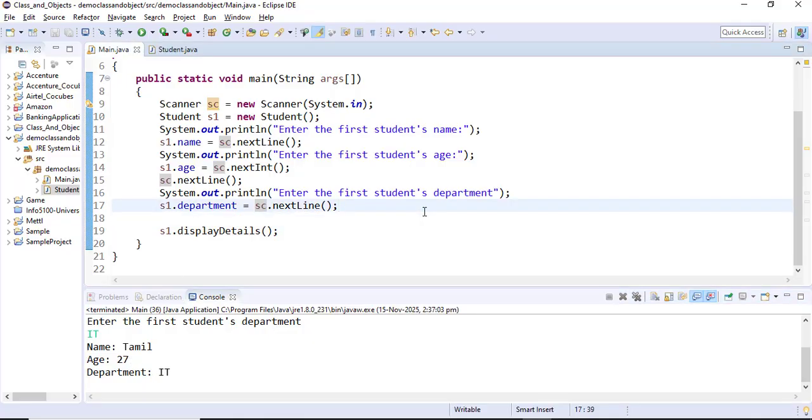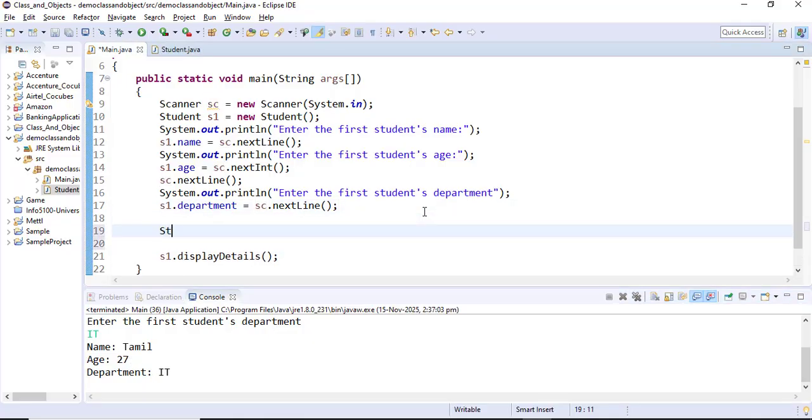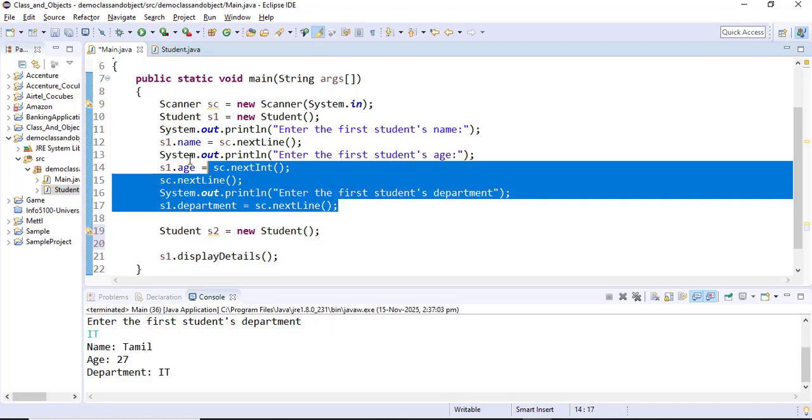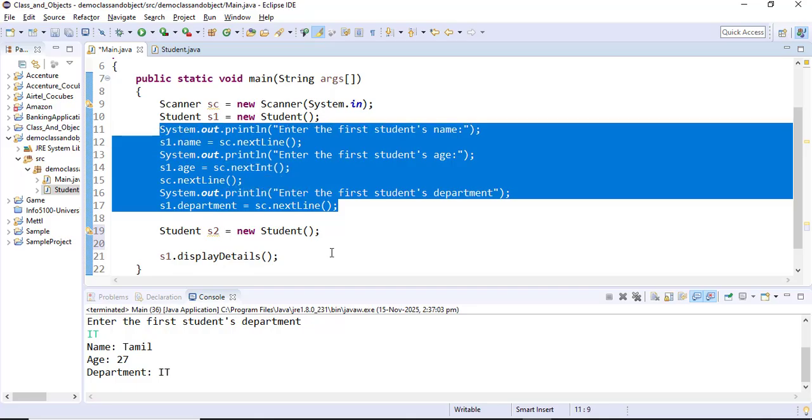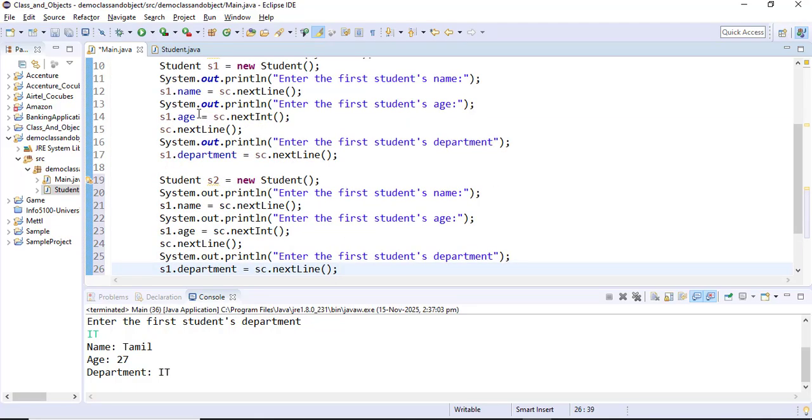Let me create the second object. Student s2 equal to new Student. Here I'm creating the second object. For the second object, I have to get the input value from the user, so let me copy the same code and paste it here. This object name I'll give as s2.